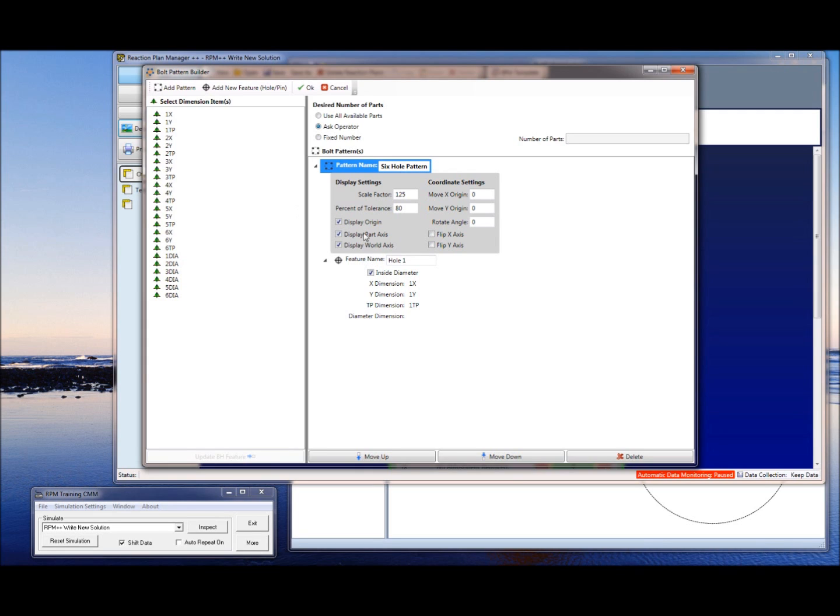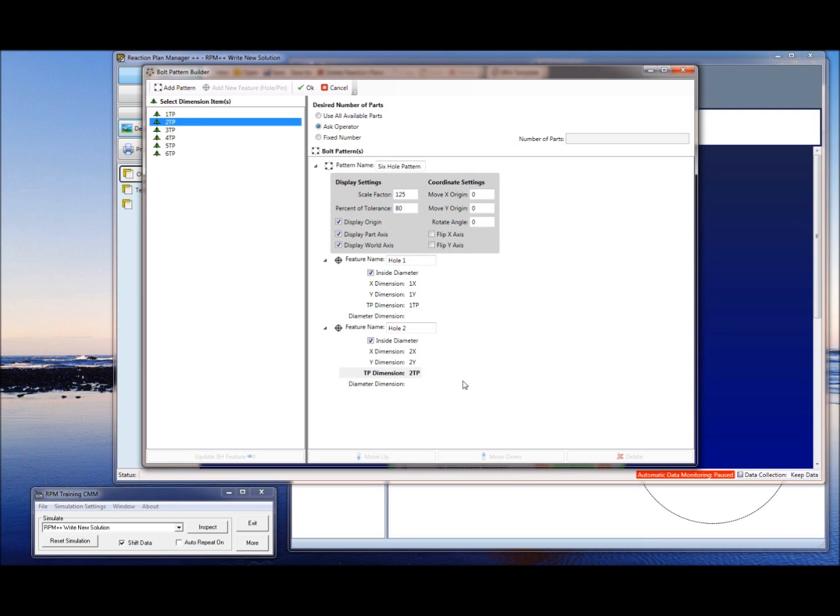If I want, I could just click on Add Feature. Well, since that was already selected, it used the 1X again. I'm going to make this hole 2. And then I'm going to click on the X dimension, and then I can click on the corresponding dimension that I want to be X. Click on Y, and then click on the corresponding dimension that I want to represent Y, and then the true position, and then the diameter if you want. That's another way of doing it.